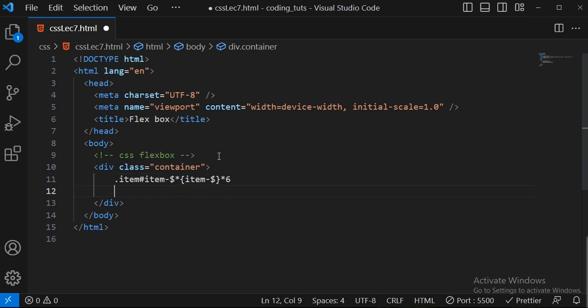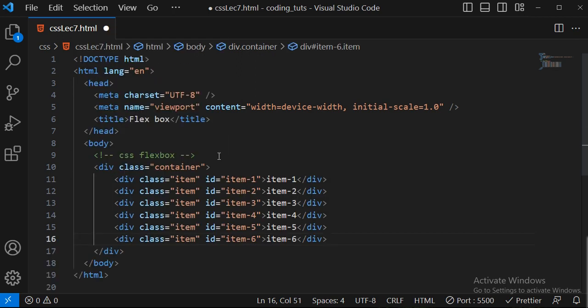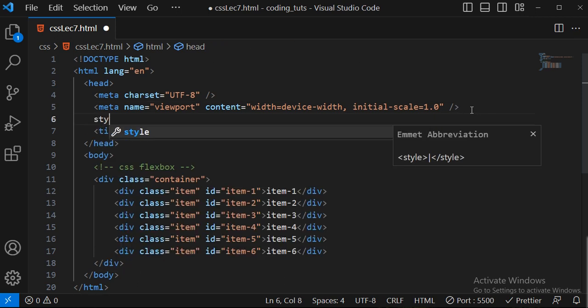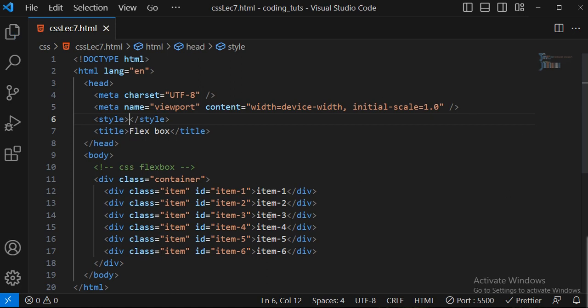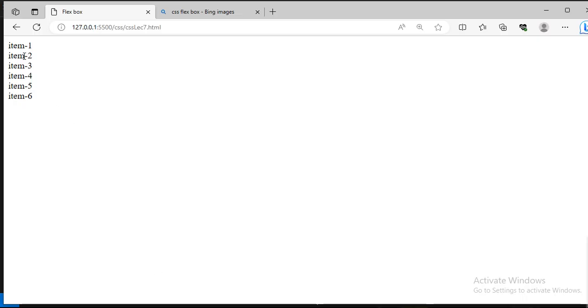So I'm creating 6 boxes. Yeah, so I'm creating 6 boxes. You already know about this. So the class is item and the ID is item 1, 2, 3 to 6. Alright, so I should come here and give some styles to it so that it looks like a box. If I do nothing, it will come up here as 1 2 3 4 5 6.